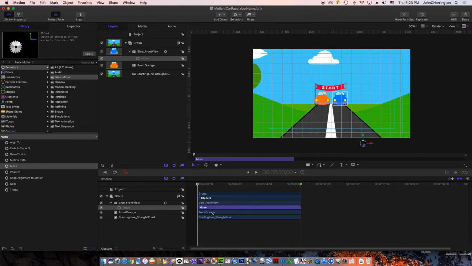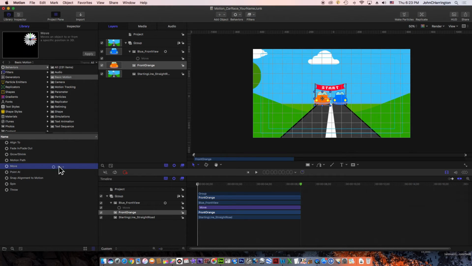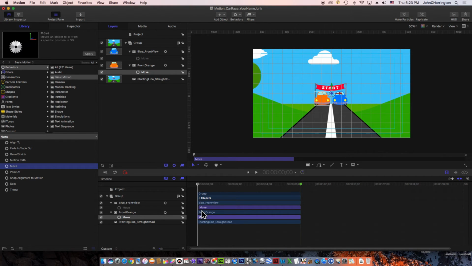So let's do the same thing for the orange car. I'm going to click on the orange car. I'm going to come up here. I'm in behaviors. I'm in basic motion. Here's the move tool. And I'm going to apply it directly to my orange car. Now my orange has a move. And now I'm going to take the green red arrow. I'm going to bring it down here. And this one I'm going to bring even further off. There. And now let's take a look.